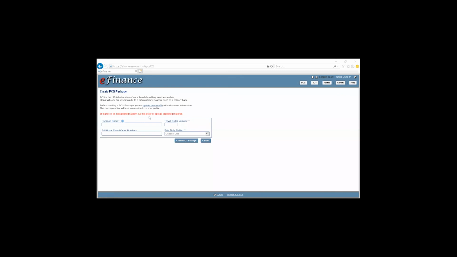How to create a PCS package when coming from overseas. For the package name, you can name it whatever you would like. The travel order number will be the first two letters on your order number and the last four numbers. This can be found on block 27, bottom right-hand corner of your orders.